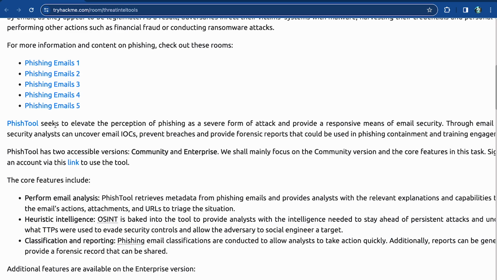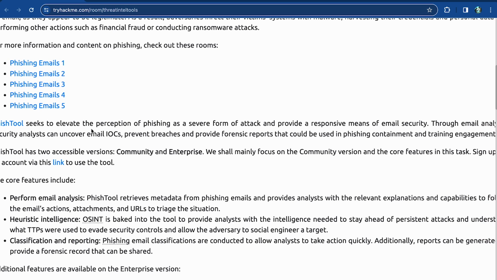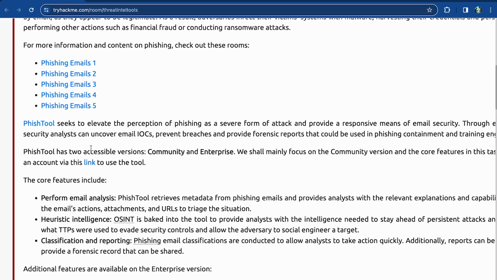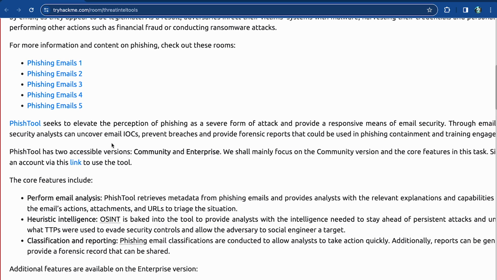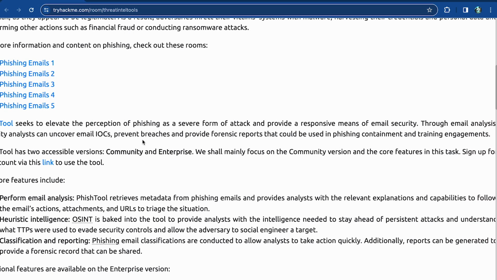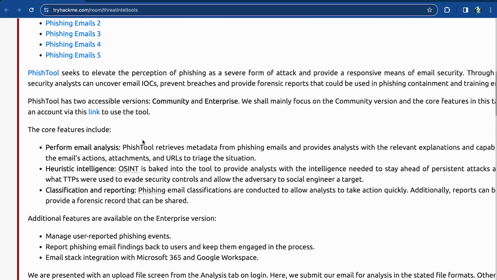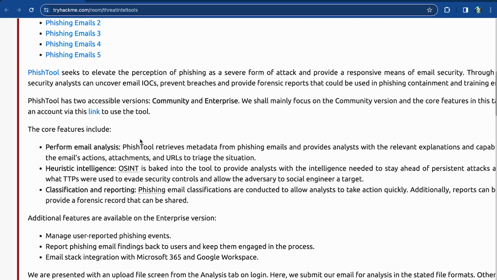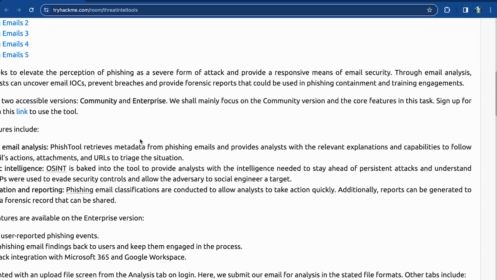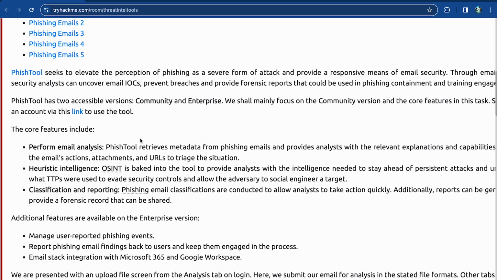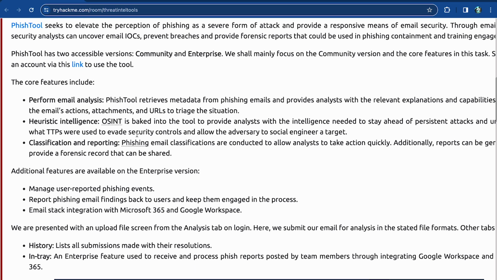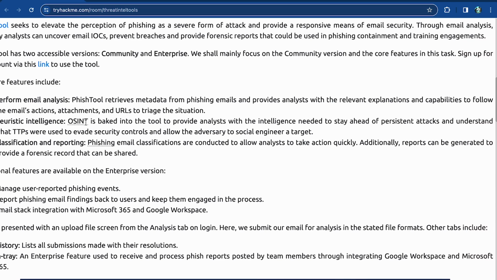PhishTool seeks to elevate the perception of phishing as a severe form of attack and provide a responsive means of email security. Through email analysis, security analysts can uncover email indicators of compromise, prevent breaches, and provide forensic reports that could be used in phishing containment and training engagements. PhishTool has 2 accessible versions, Community and Enterprise. We shall mainly focus on the community version and the core features in this task. Sign up for an account via this link to use the tool. The core features include perform email analysis, heuristic intelligence, which has to do with the signatures inside the, where is it?